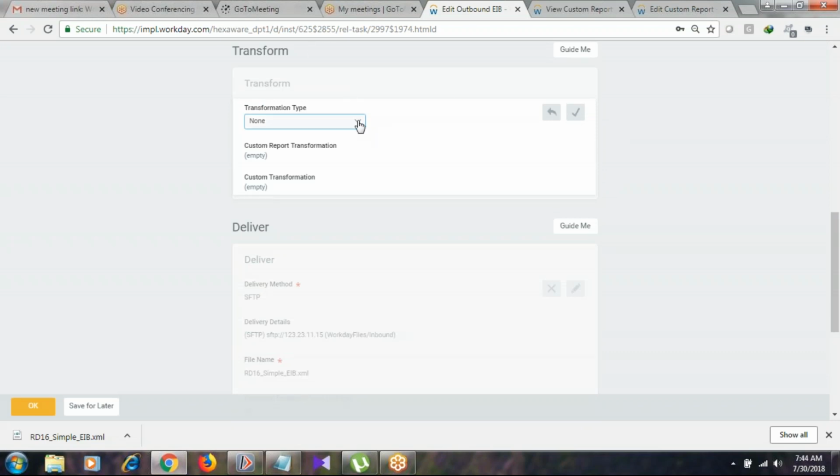Okay. So there are two more transformations: custom report transformation and custom transformation. This custom report transformation is the delivered transformation, the Workday delivered transformation. So we can transform the file from an XML file to a dot file, a TXT file, or a fixed length file. So we can convert data into a different file format and send it using the delivered transformation options. Custom report transformation is nothing but the delivered transformation.